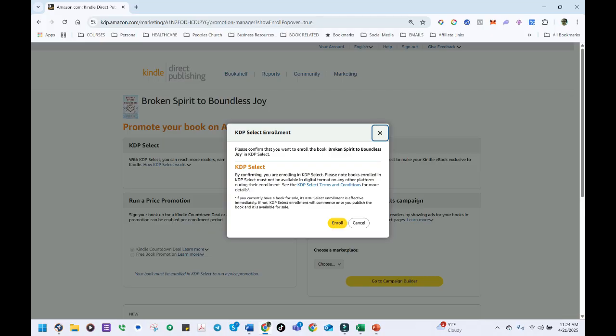If not, KDP Select enrollment will commence once you publish the book and it's available for sale. So if you wanted to go out here and set this up in advance, you could. So let's say you preloaded your book so that you can figure out your pricing. You can go ahead and set this up right away, and then it won't go into effect until you actually publish your book.